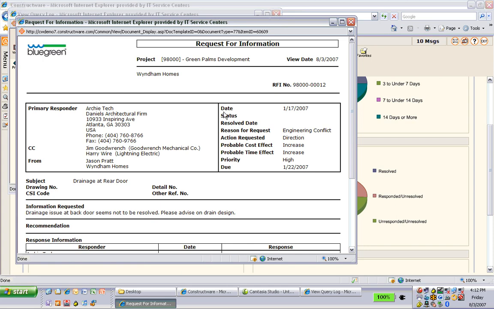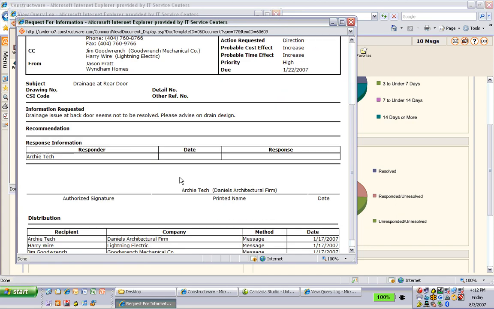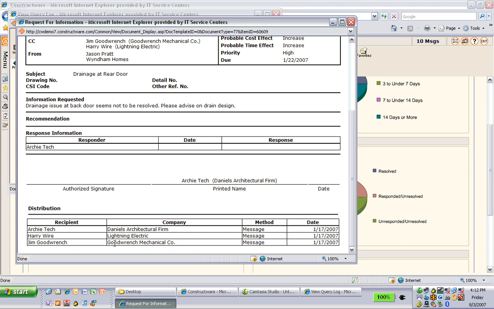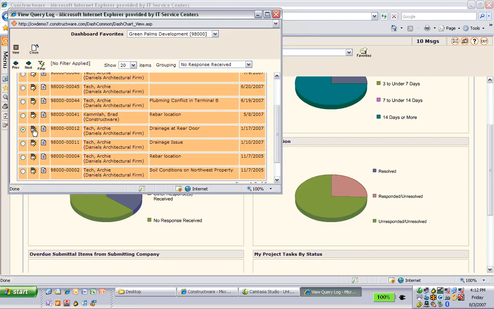Now that I've reviewed this RFI, I see that something's not right. I need to send this to the attention of one of the responders to make sure that we get a response on this ASAP. So I can actually send that directly from here to any user in the system and notify them that they need to jump on this and keep things moving in an expeditious way.